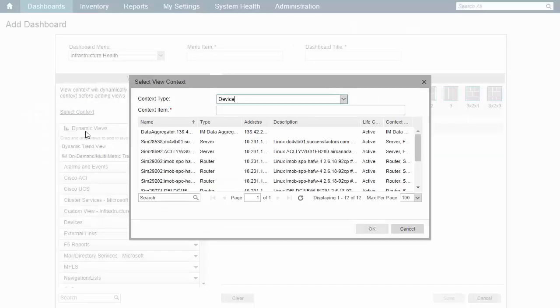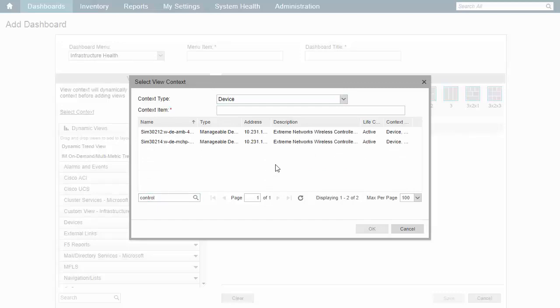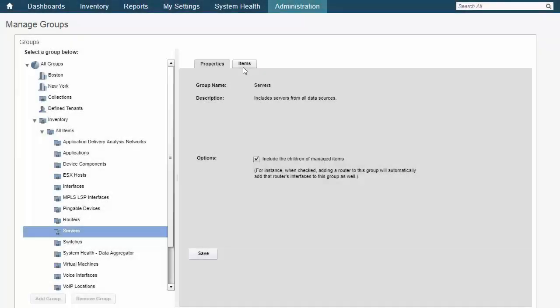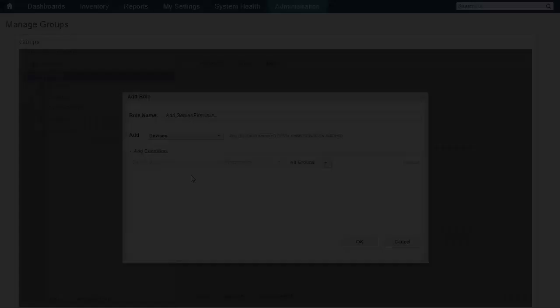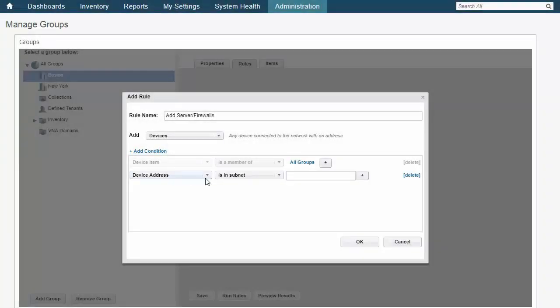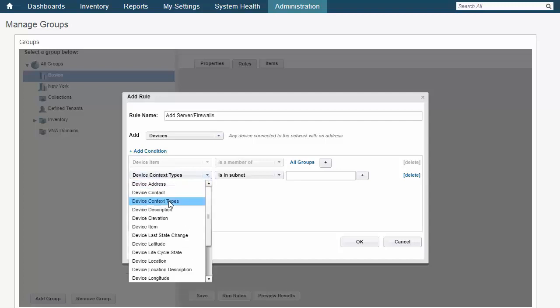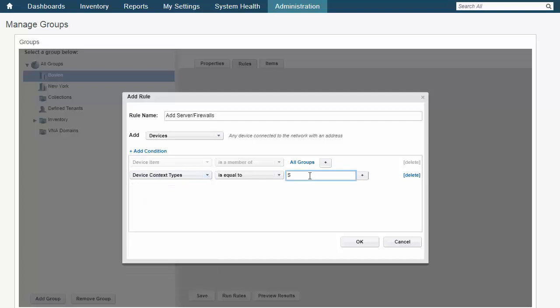Support for context types has been added to the dashboard builder to filter device inventory during context setting when adding views to the layout. The group editor now supports context types on its Items tab to enable filtering. Here we're filtering for load balancers. The editor also supports context types within rule conditions in order to control group membership.